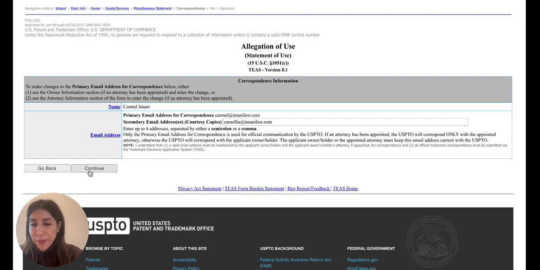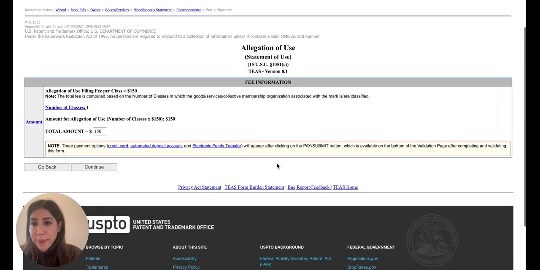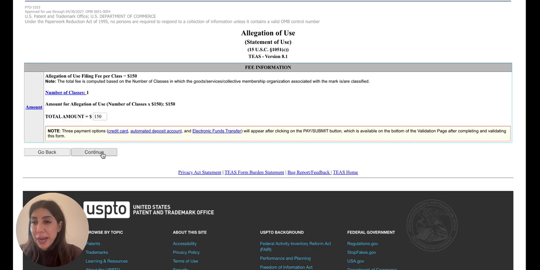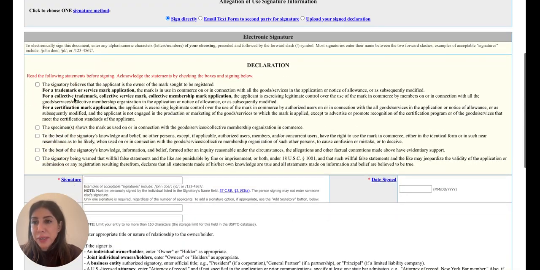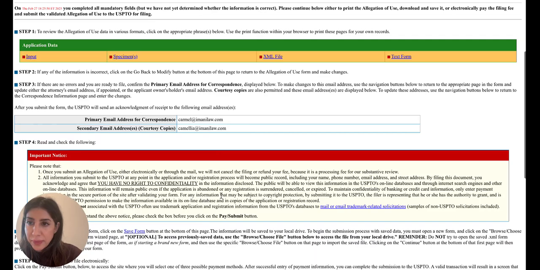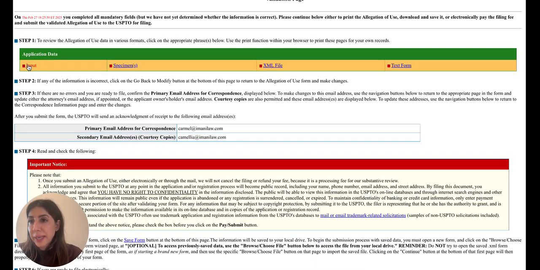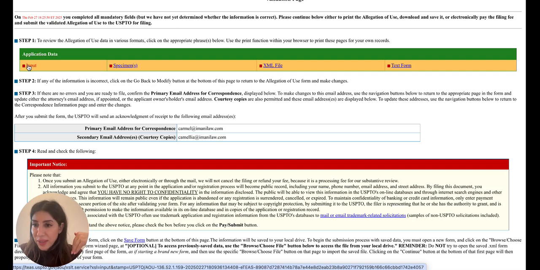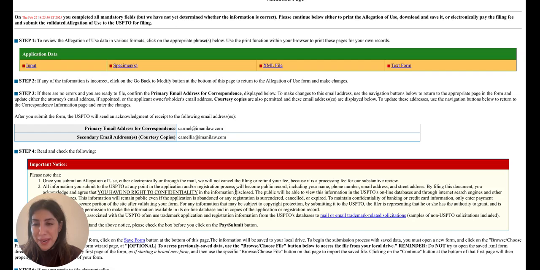You're going to put your information here. Everything should already be pre-populated, and you are going to have to pay that $150 for this allegation of use. So you're going to click continue, and you do this declaration. Just make sure you read all of this. You're going to check these boxes, sign it, date it. One thing I always like to do is click on the input just to see everything is correct. Usually it is, and then you're good to go. The next page is the payment page, and that is how you submit your statement of use.